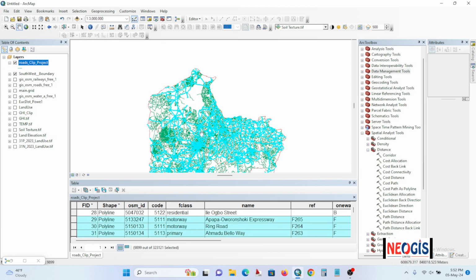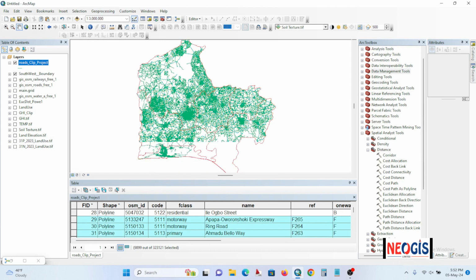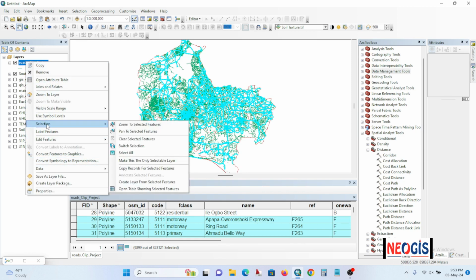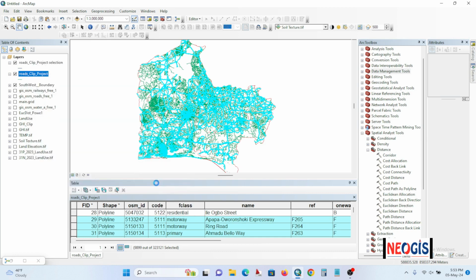Okay, you can see in view now all the roads in the categories selected. So to create a new layer for this selection, you come under the feature from the table of contents. You come under that layer, then you right click and go to where you have selection. Then you go straight to where you have create layer from selection, and all is done. So you've created a new layer from this selection.